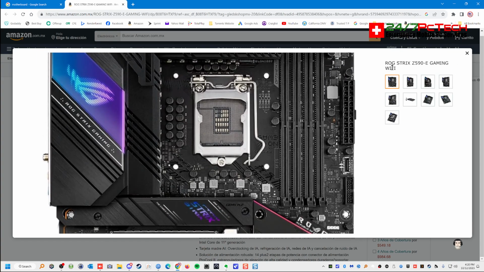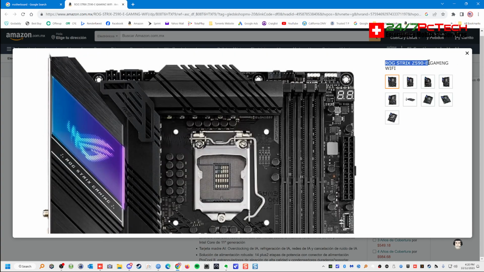Let me find a manual for this little monitor here. Let me find the manual for this. Let's go like this. Copy.